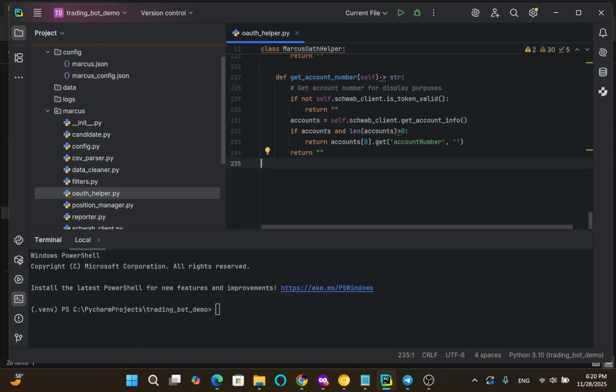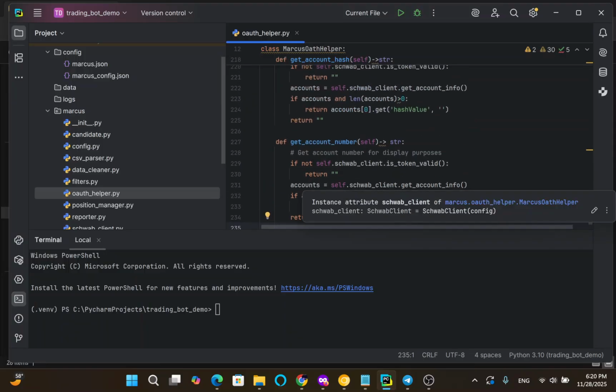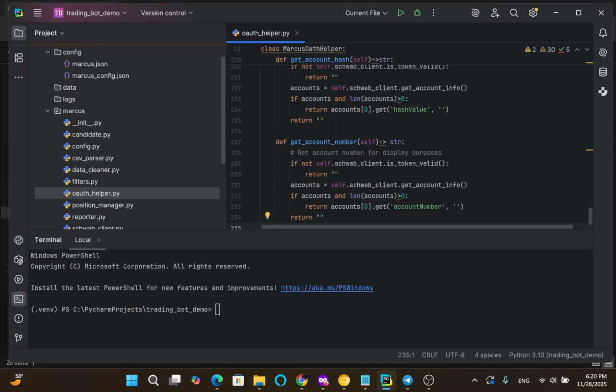Let's pause here for today. In the next session we are going to cover the CSV analysis part of the code, or Marcus step number 3. Take your time and investigate the existing code, and if you have any questions, do not hesitate to ping me.